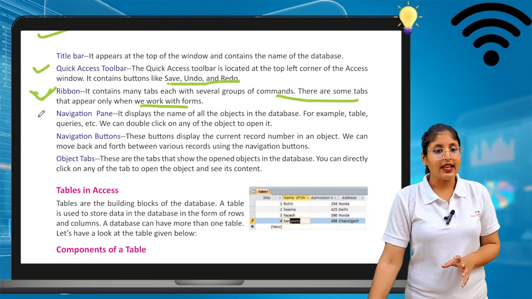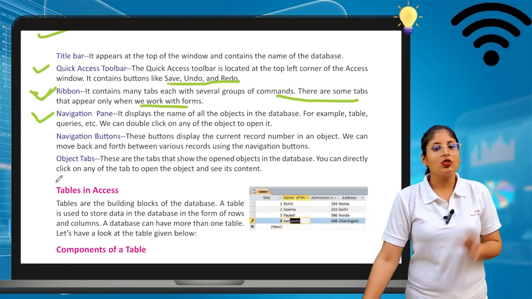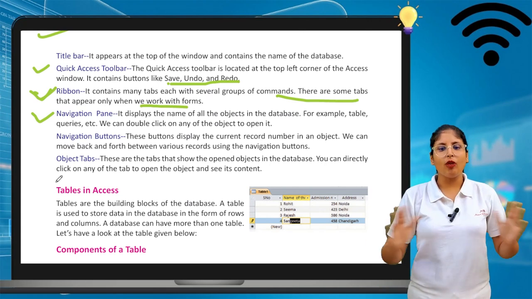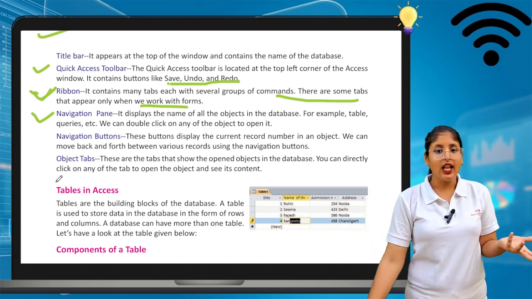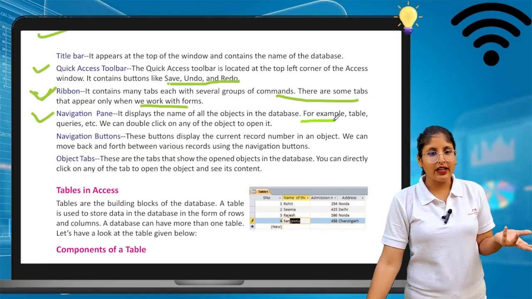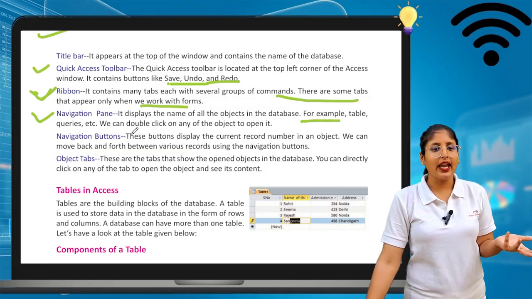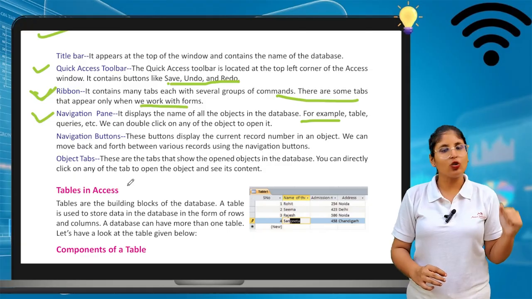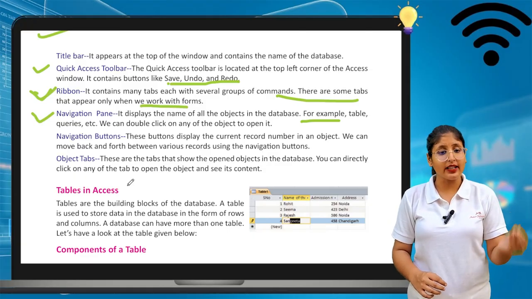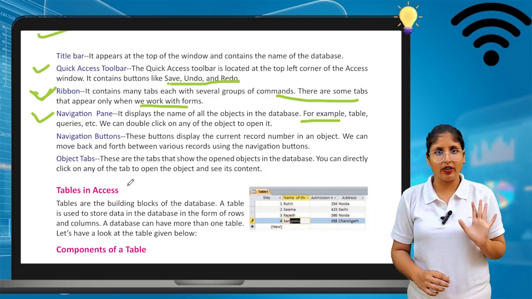Next is the navigation pane. It displays the names of all the objects in the database, for example tables, queries, etc. We can double click on any of the objects to open it. To open any object in the navigation pane, you have to double click on it.